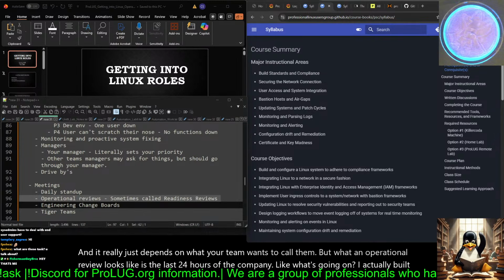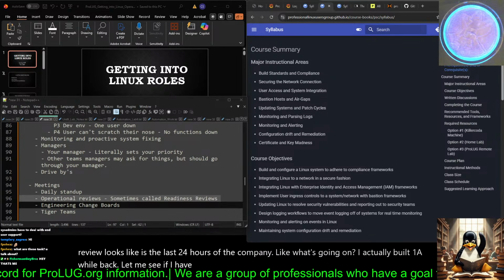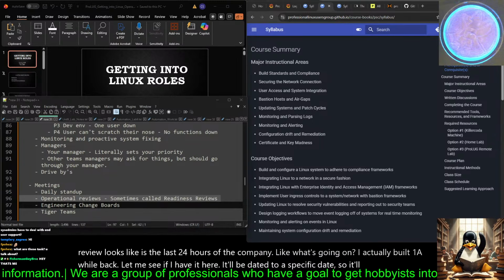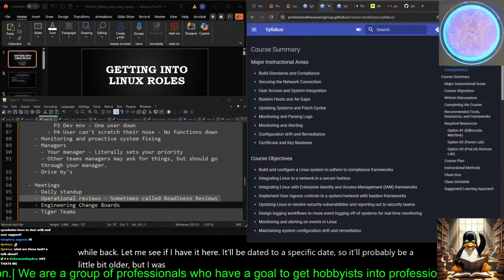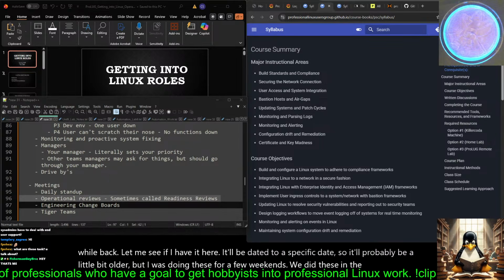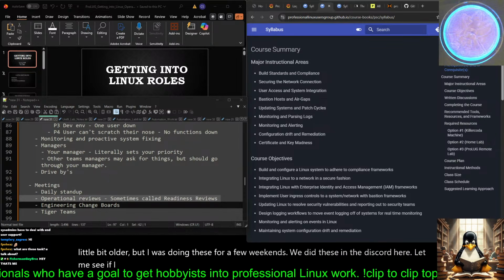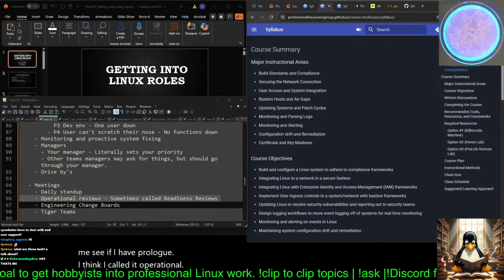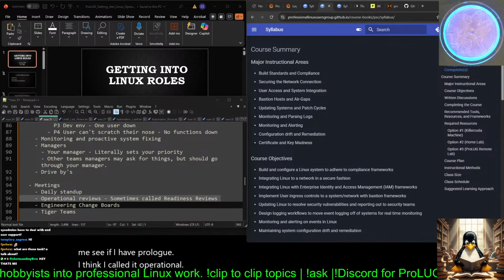I actually built one a while back. Let me see if I have it here. It'll be dated to a specific date, so it'll probably be a little bit older. But I was doing these for a few weekends. We did these in the Discord here. Let me see if I have it. I think I called it operational. I think it's up one.